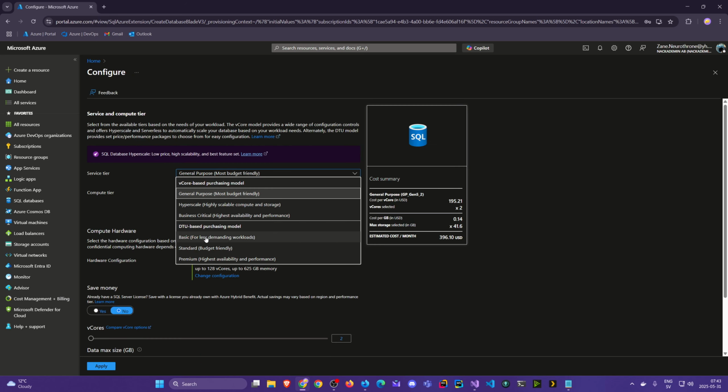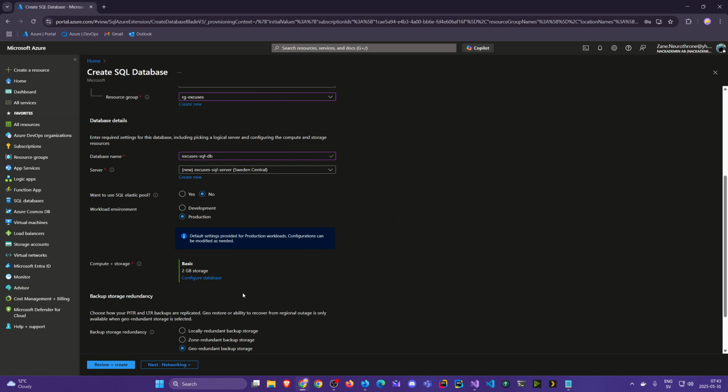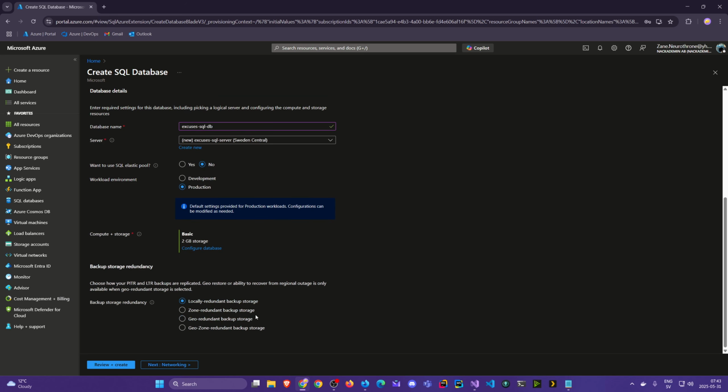I'm going to select the basic DTU. Because look at this per month for the general default. No, we want this. We get a fixed $5 per month. We're not even going to have it up there running, so it won't cost us anything really. Apply. We can select locally redundant backup storage.